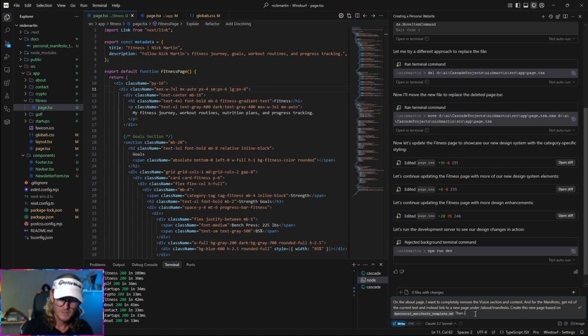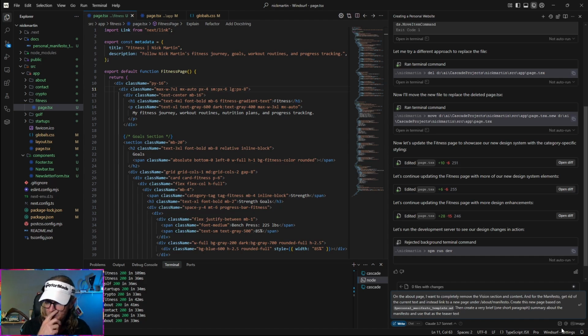Then create a very brief, one short paragraph summary about the manifesto and use that as the teaser text. Oh shit, I gotta check my work. Use that as a teaser text on the about page instead of the current text.